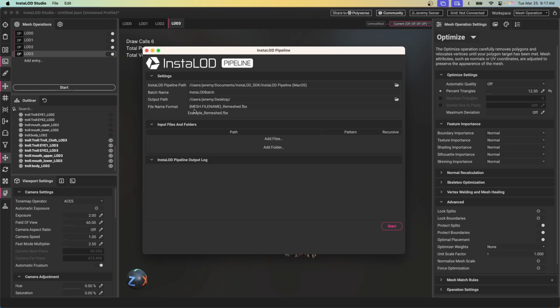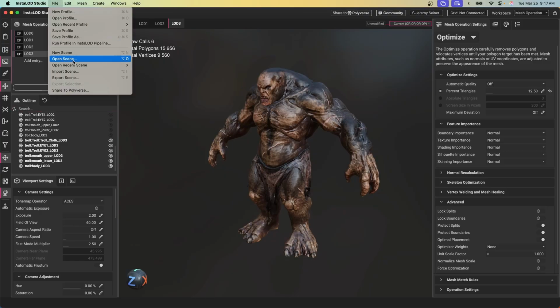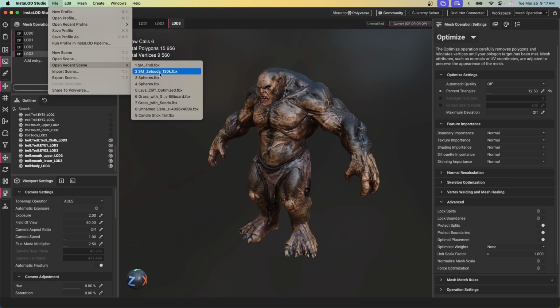So I could supply, for example, an output path. I could use some naming conventions with variables. Then all I have to do is add in my files and folders and hit start, and InstaLOD will batch process all the data inside of those folders with the profile that we have here. And so just to demonstrate this, I'm going to go ahead and load a different model into InstaLOD Studio. I'll bring in this character here.